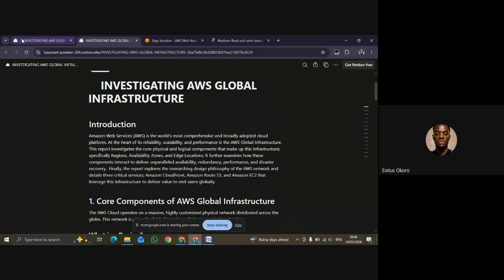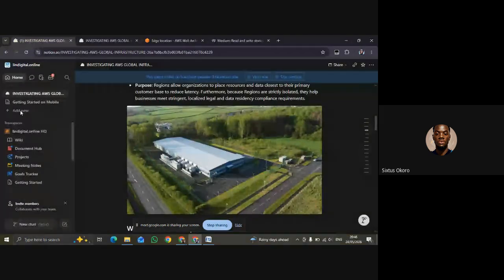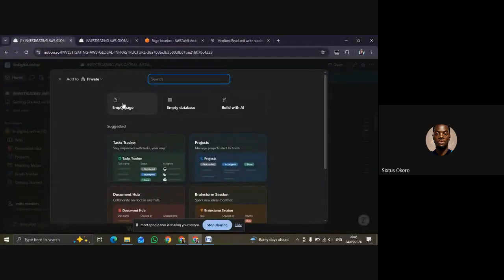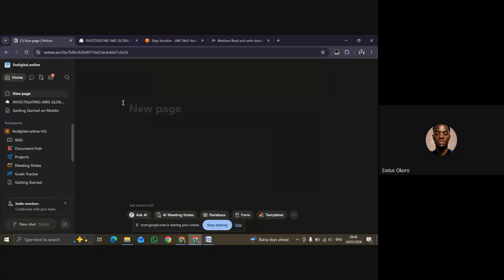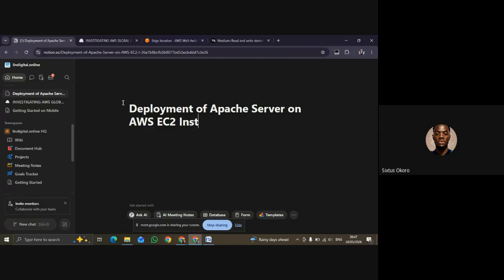Let me see if I can show you another one. Add new, add new, empty page. Let's say this particular page now. Let's try out that deployment of Apache server on AWS EC2 instance.